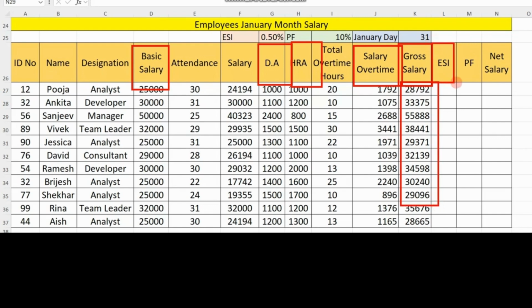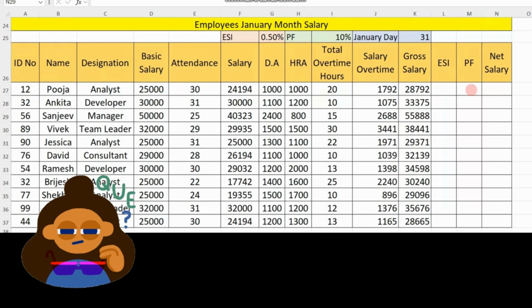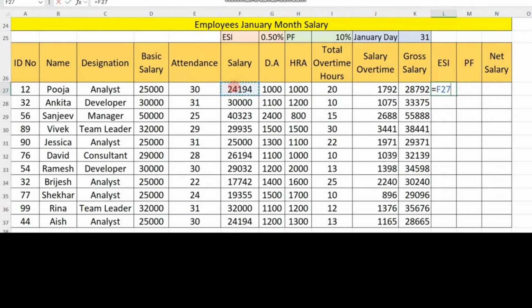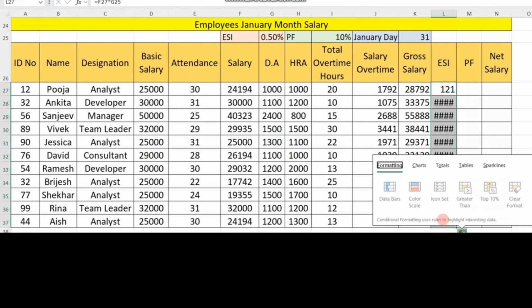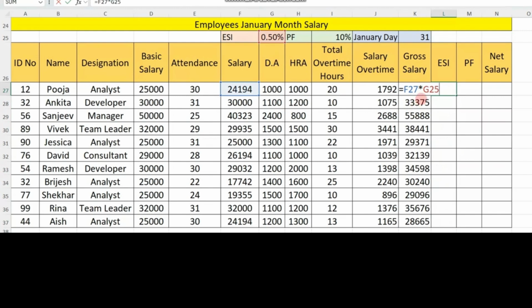After that, we have to find out the ESI. So the formula for ESI would be equal to salary multiplied by, I have taken ESI 0.5%, enter, select all the cells and Control D. We have to lock the value of ESI so it does not get moved, enter, select all the cells and Control D. So this would be the ESI which would be deducted from the employee's salary at the month end.